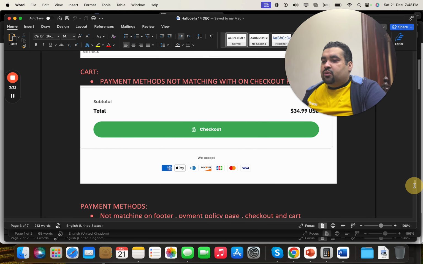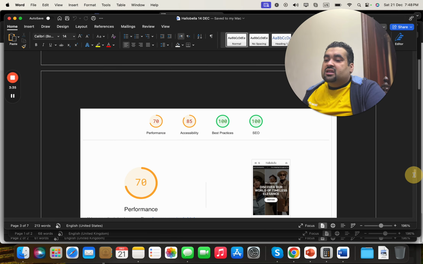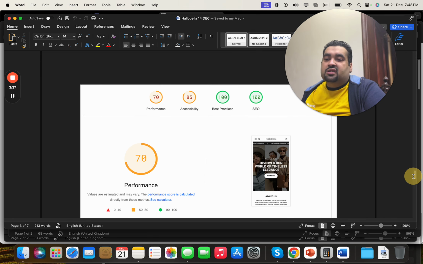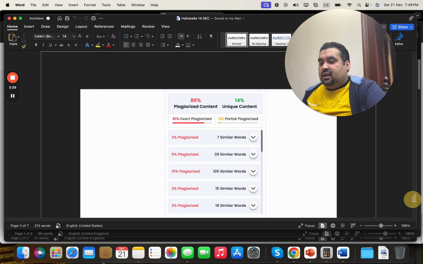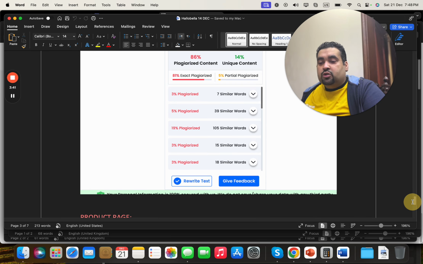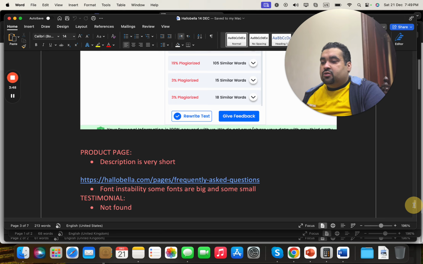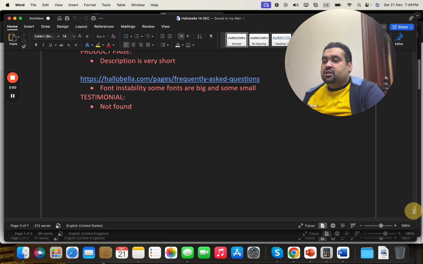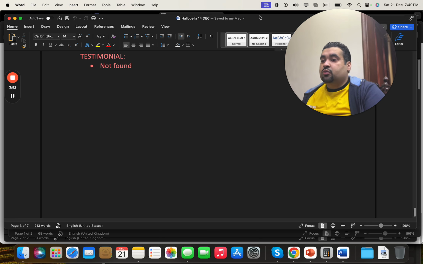Some minor speed issues were there as well, because 70 is an acceptable speed, but the higher the better, and you can rank well. Apart from this, some plagiarized content was there as well. Google in principle does not allow plagiarized content, so you can see that the plagiarized content is an issue, and the description is very short on the different pages. We also suggested that testimonials needed to be added.